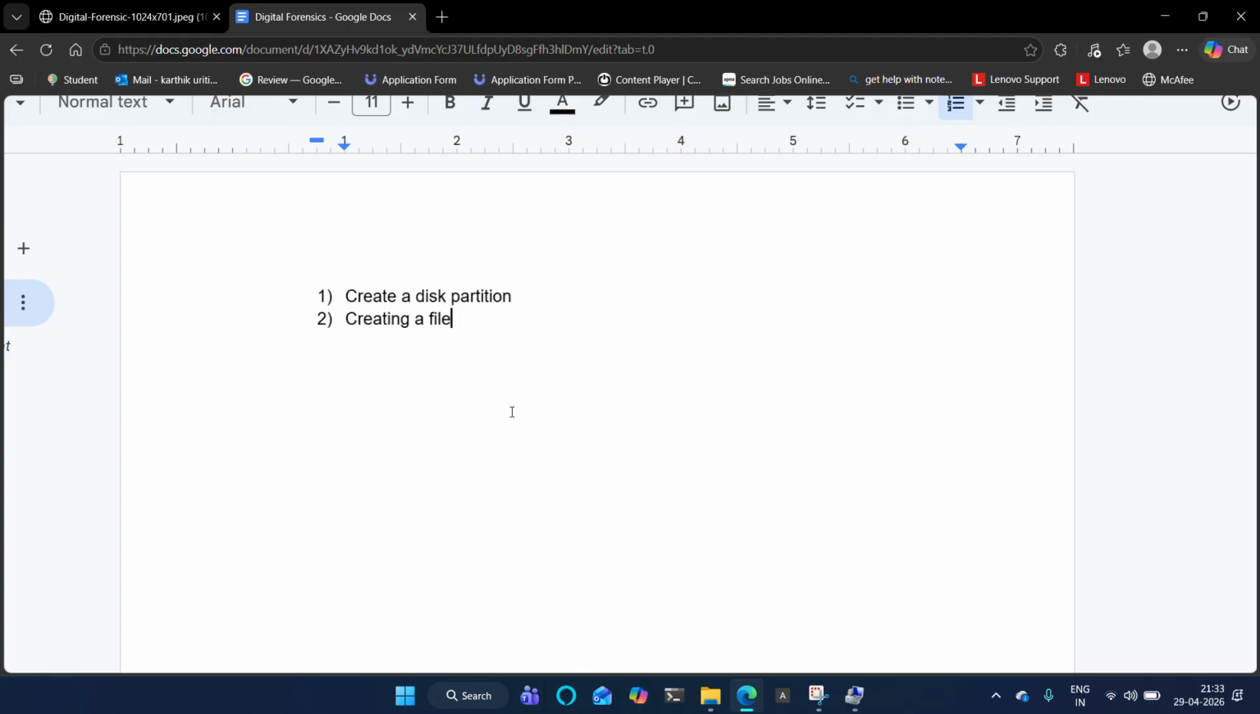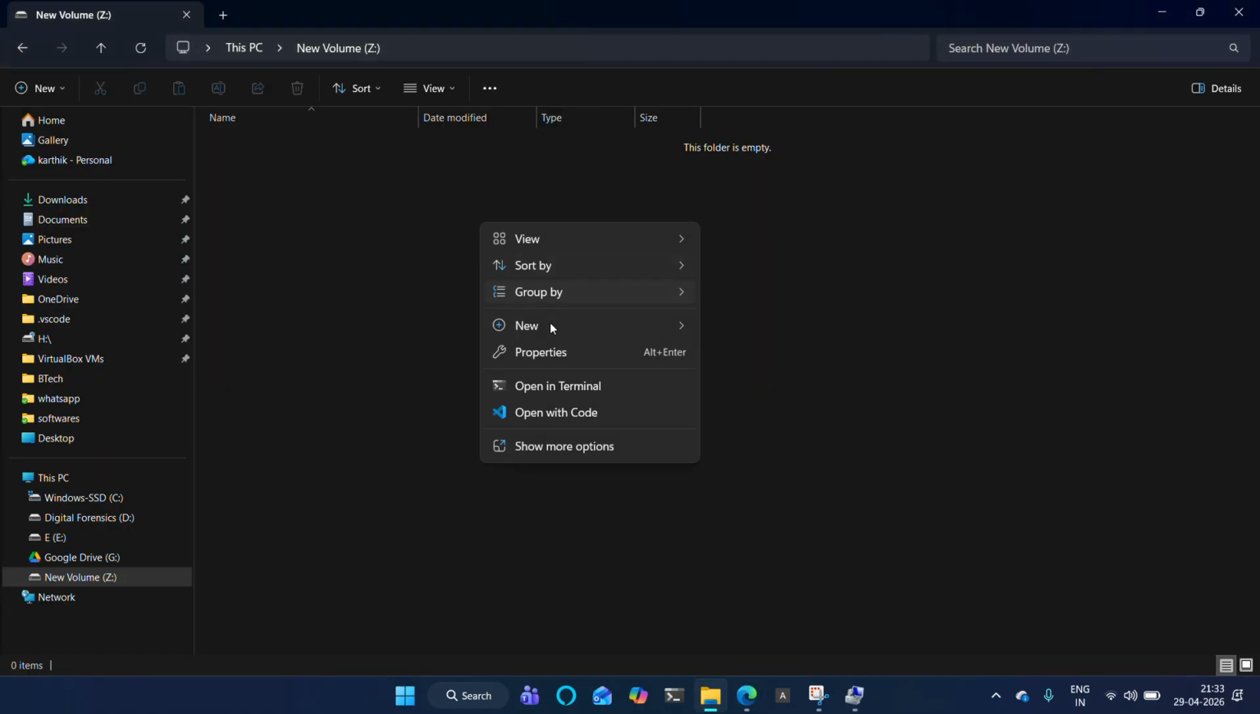See, we haven't yet started our forensics yet. Firstly, we are creating an evidence. Okay, so this is an evidence which we are creating. Now what evidence? I'll create a file.